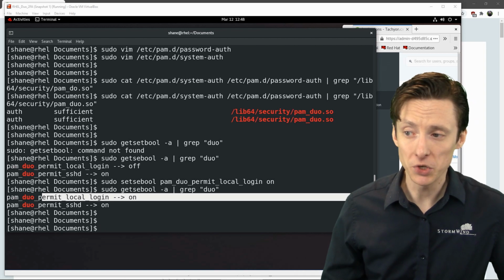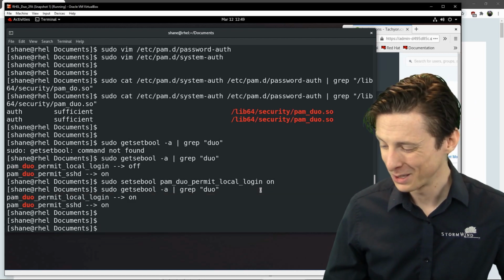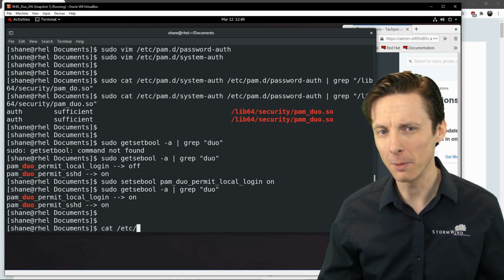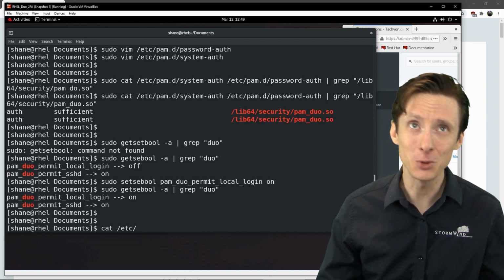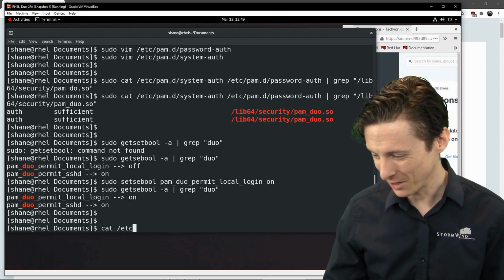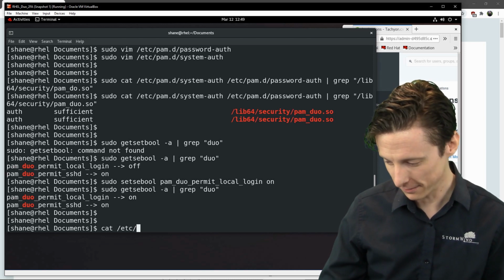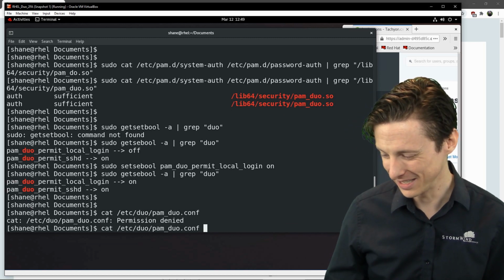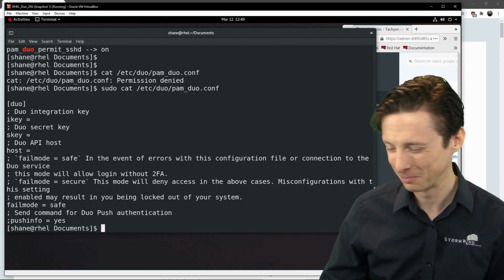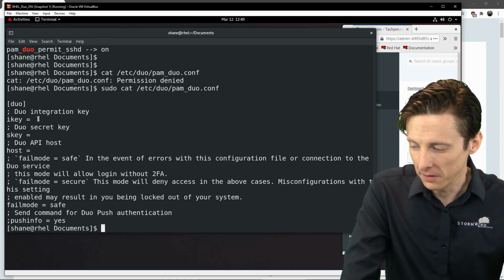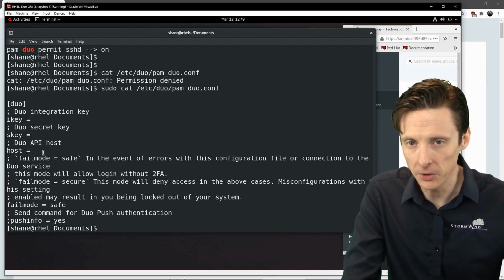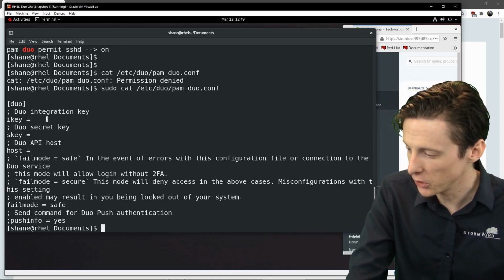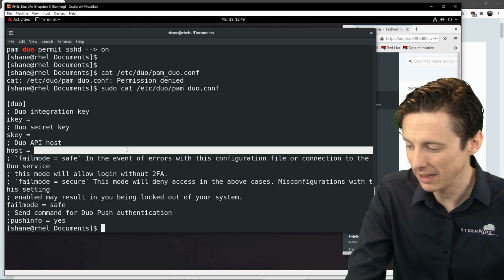The next step is we should probably configure Duo itself. So if we cat out, and when I say PAM, I'm not talking about PAM at all, I mean Duo, the pam_duo module. Anyway, we are going to print out the contents of /etc/duo/pam_duo.conf. And that's not going to work without sudo. In this configuration file, this is where you're going to plug in the various values that are given to you when you make the Unix application through the Duo web portal. So you have to enter your integration key, your secret key, and the host address.